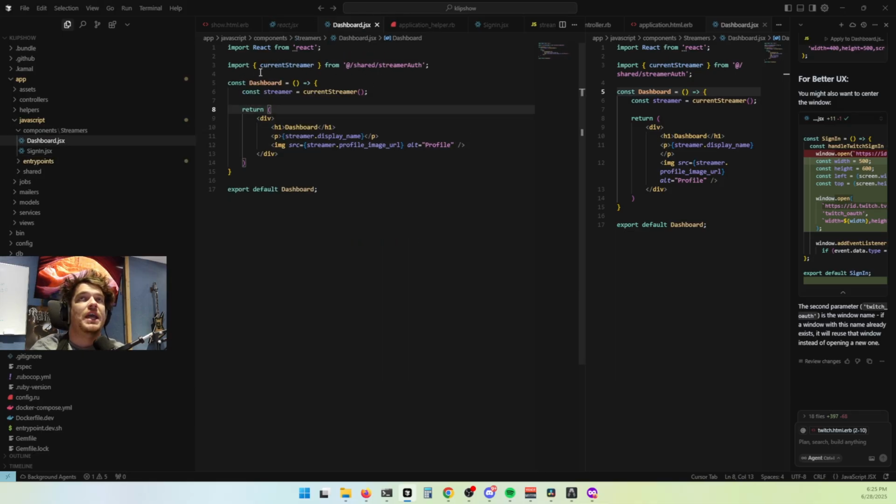We're going to use a service for fetching and checking for the user's JSON web token that is going to be stored in local storage. We're going to import the current streamer object, the current streamer method here, which will return that streamer object from local storage, parse it in the string format that it's in into JSON so that we can access the token, display name, and profile image URL properties on it.